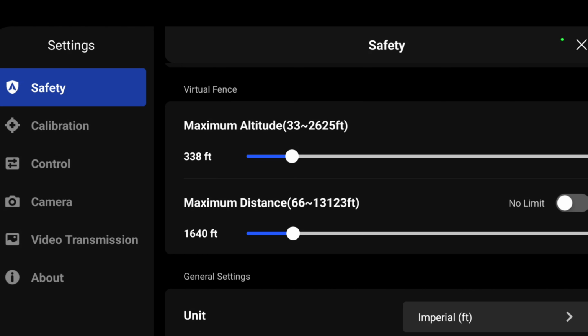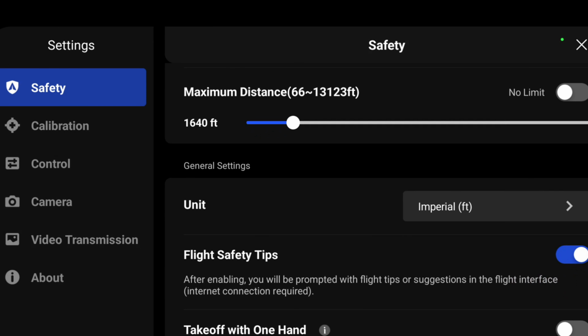And then you can actually toggle the switch to the right here. It says no limit, and just let it run free around the wilderness or something. I don't know. But again, it's a good idea to set an intelligent maximum distance to help you govern the drone and keep it in check.